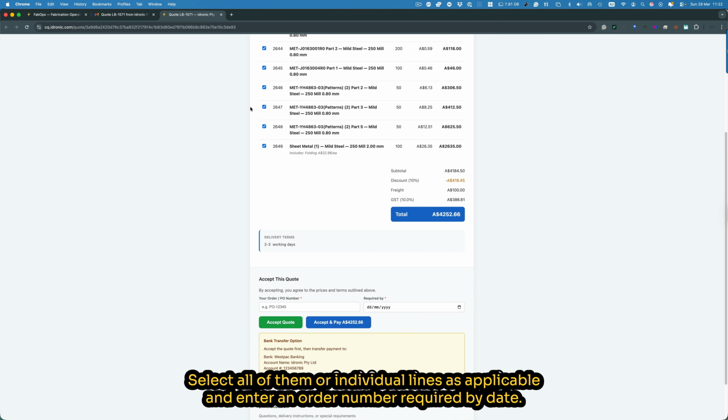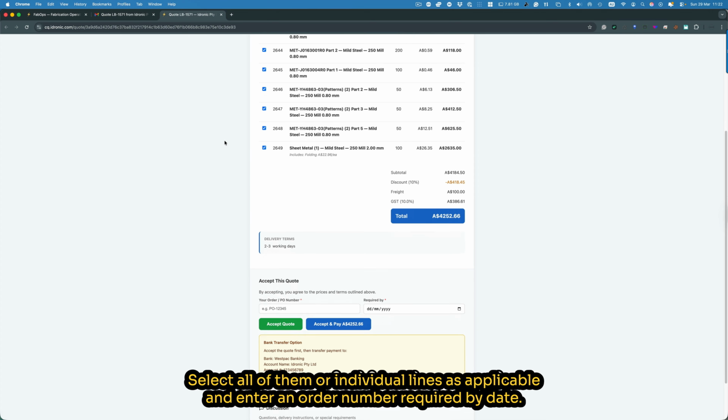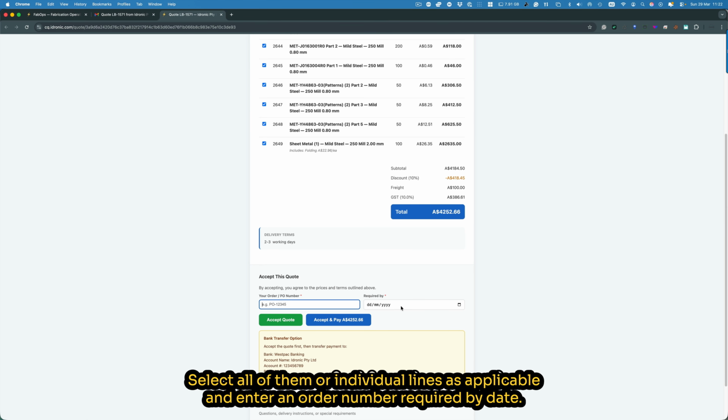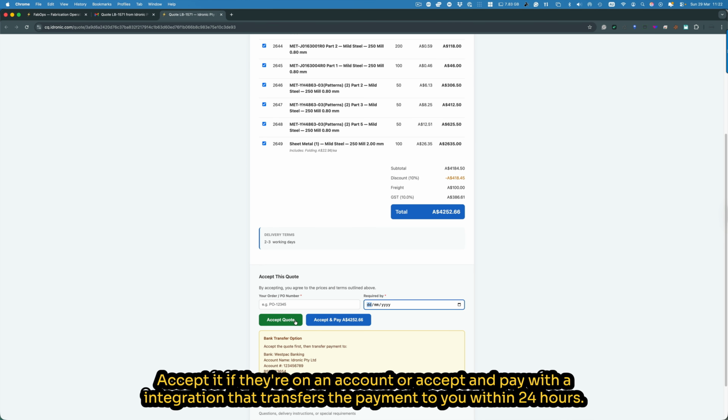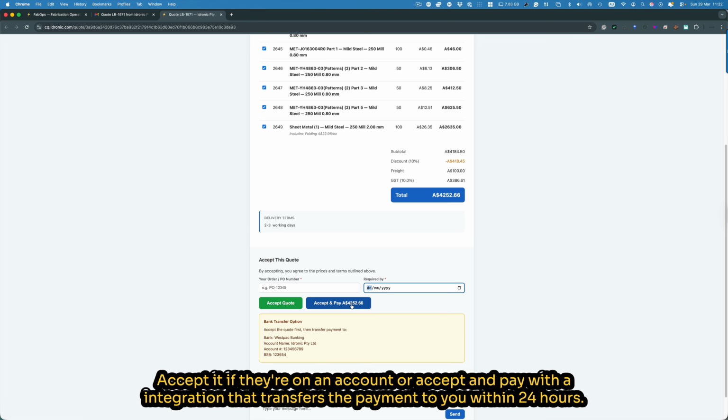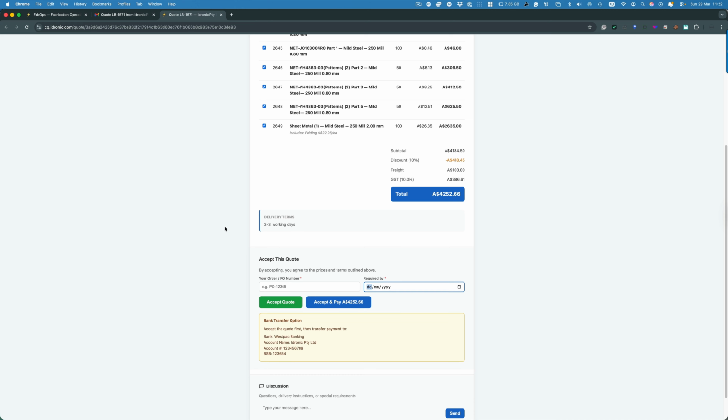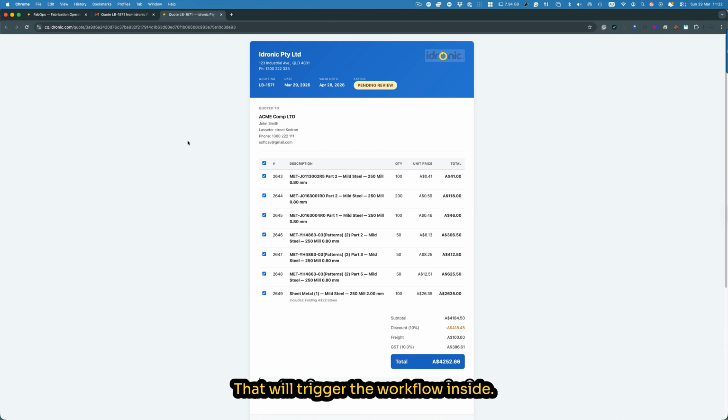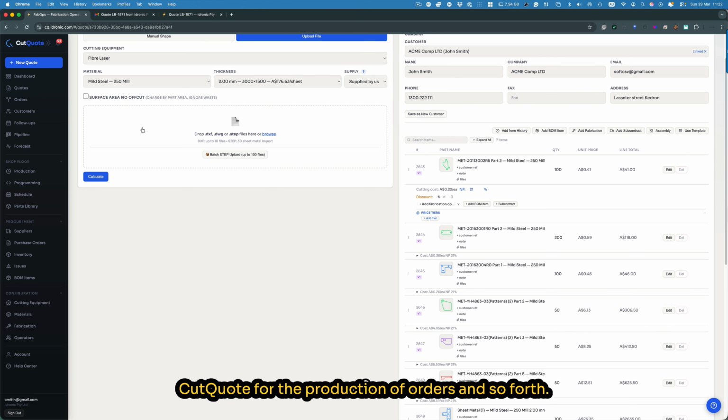Select all of them or individual lines as applicable and enter an order number and required by date, accept it if they are on an account, or accept and pay with an integration that transfers the payment to you within 24 hours. And that will trigger the workflow inside CutQuote for the production of orders and so forth.